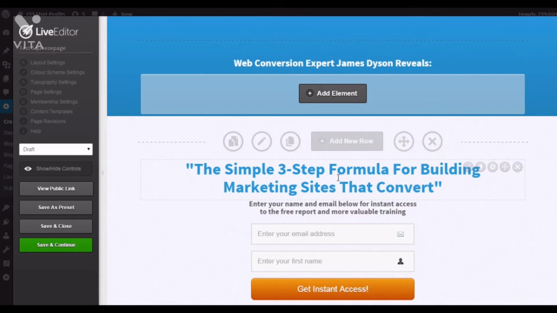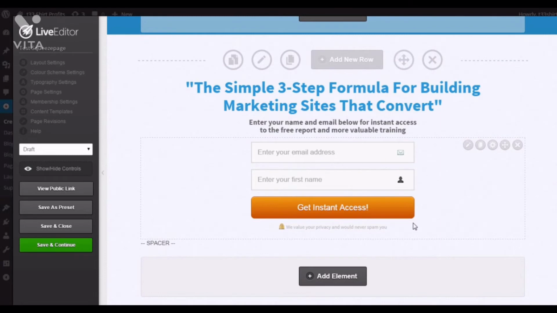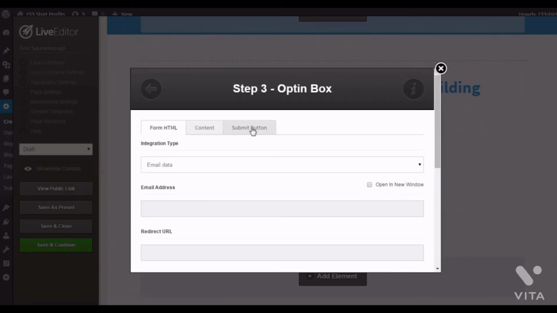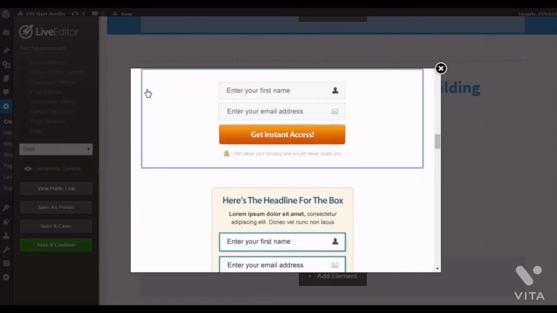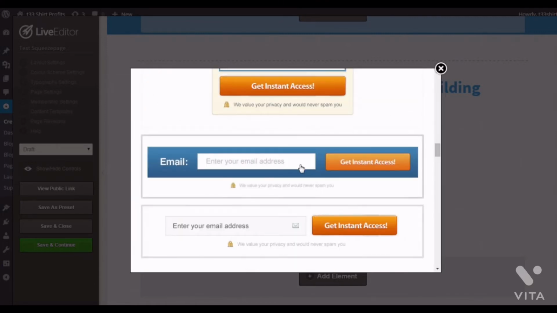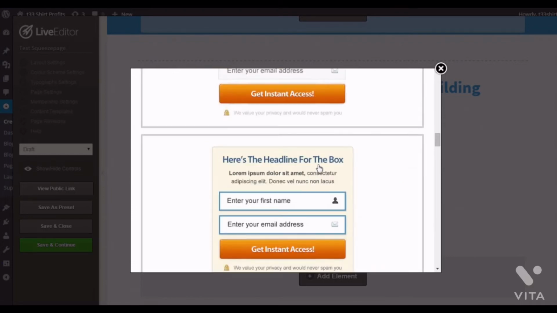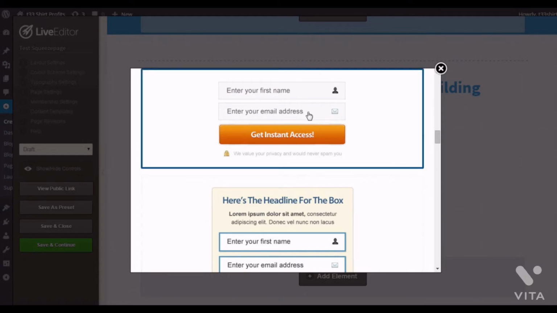Before I show you how you can add other elements to your squeeze page, I want to spend some time talking about this, your opt-in box. This is one of the most important elements that you can have on your squeeze page. I'm going to click here so we can edit this. On this page, if we click the Back button, you can select a new template for your opt-in box if you like. And of course, all these are customizable as well. So I'm going to leave it as it is now and select this one.